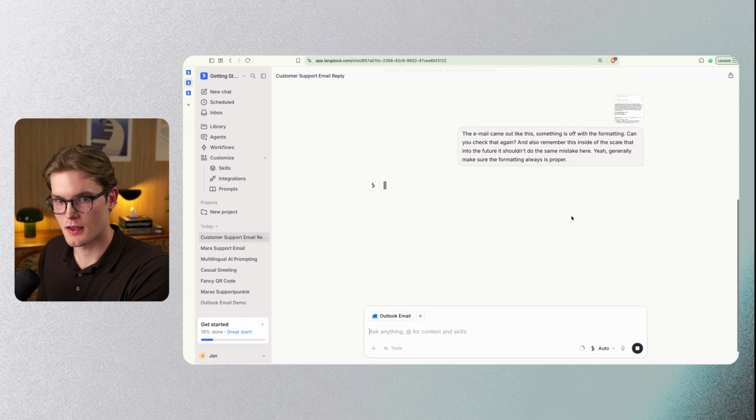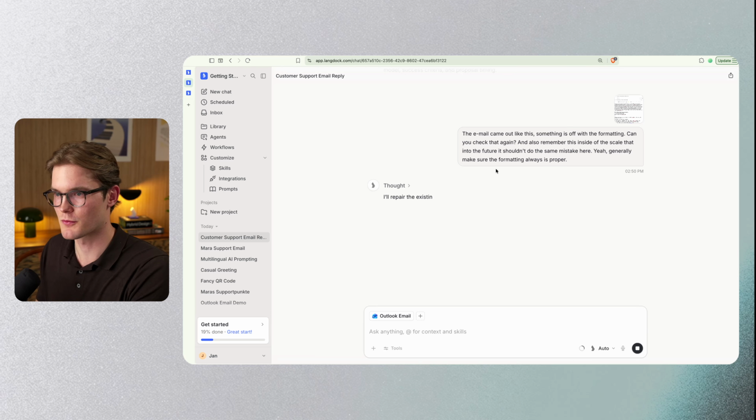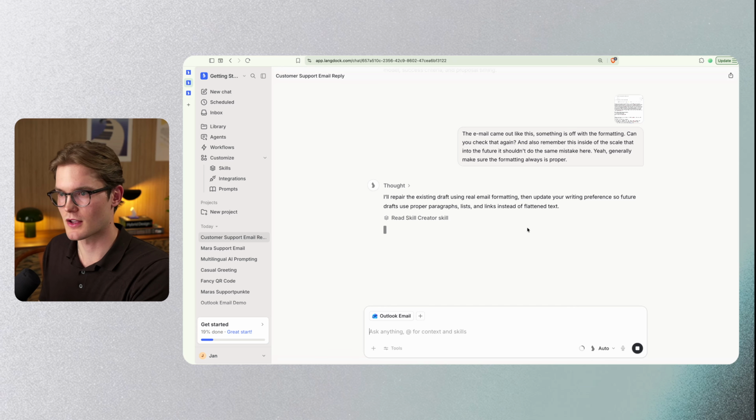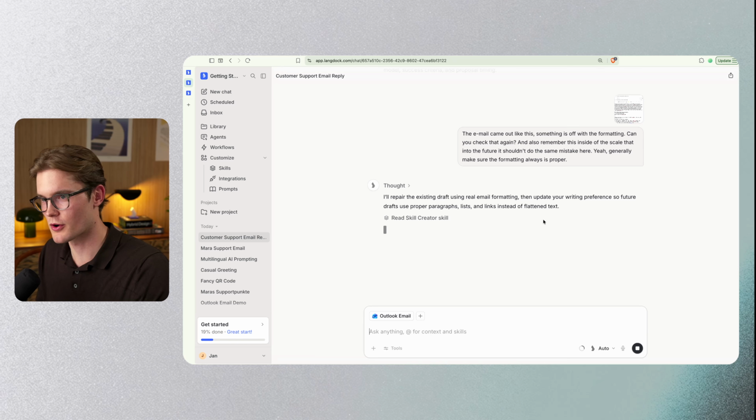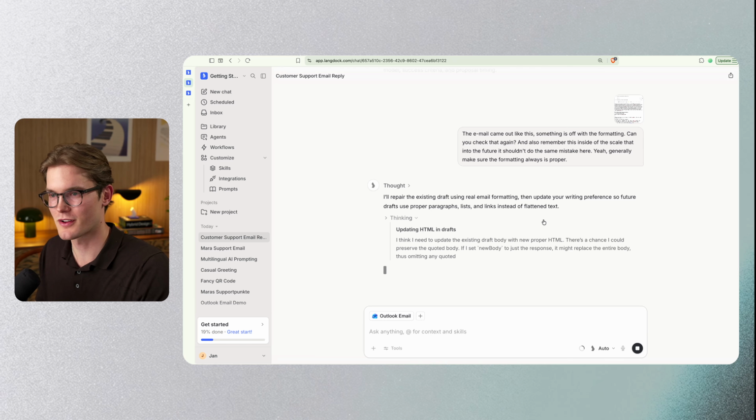So now it will do two things. It will update the draft that I've just written, and it will also update the skill with probably the learning, the thing that it got wrong in this case, to not make the mistake again next time it creates an email. I won't show that whole flow again because I think now you already get the point, because also updating a skill directly from the chat is possible.